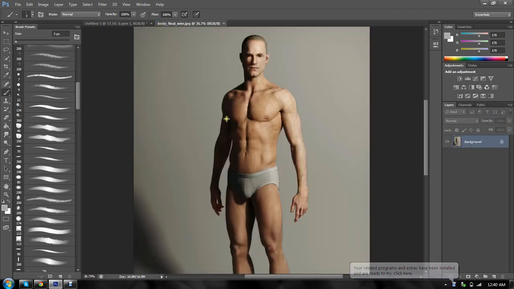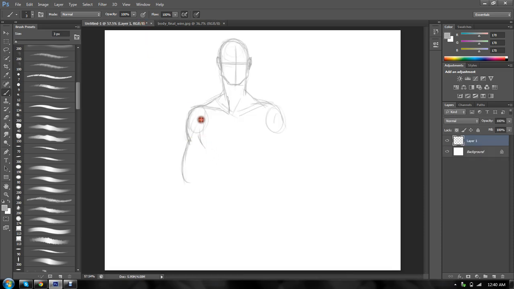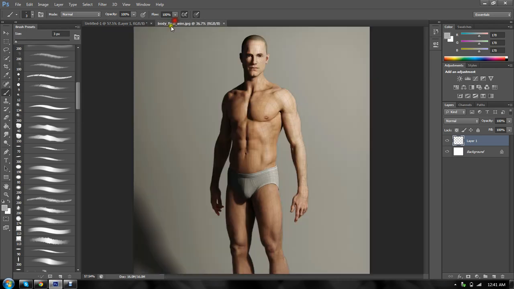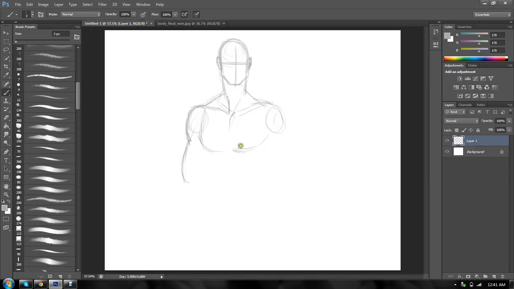It's relative to the pectorals, and I guess you can just sort of draw off of that. Okay. The pectorals are usually wider than they are tall. If you make them too tall, they will begin to look like boobs, so avoid that.